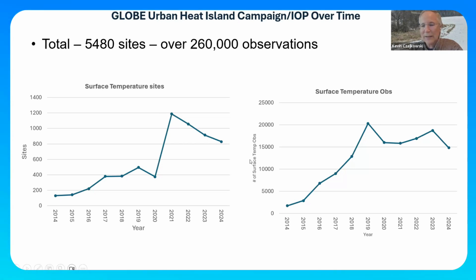Can anybody guess why the number of sites jumped? The app? The app. Nice, Brianna. Very good. And not necessarily citizen scientists, but teachers and students using the app. You can create a student account and then use the app, right? So that's exactly right, and that multiplied the number of sites. Now that's gone down a little bit. And you see as the data, it peaked in 2019. It's gone up and down a little bit, but 20,000 observations as part of our field campaign.